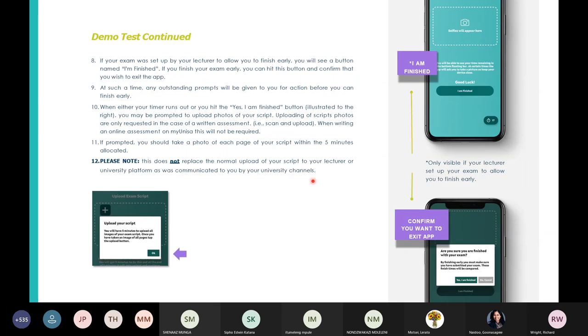After you started, it will ping you twice to take selfies, and then once you're done, where you say finished or the time ran out, it will ask you to take photos and upload your script. So remember, when you take these photos, you get 15 minutes after the examinations to do this. Take the photos, scan in your script, and then start the upload process.